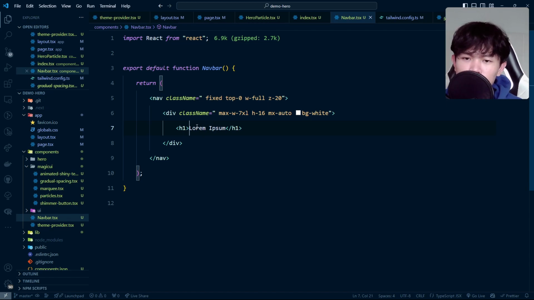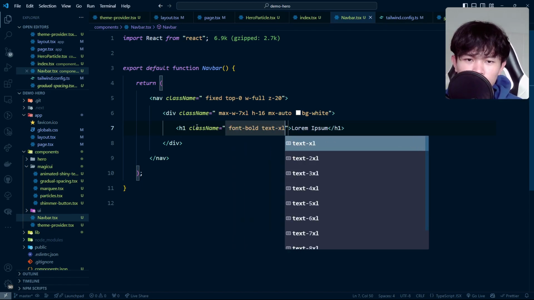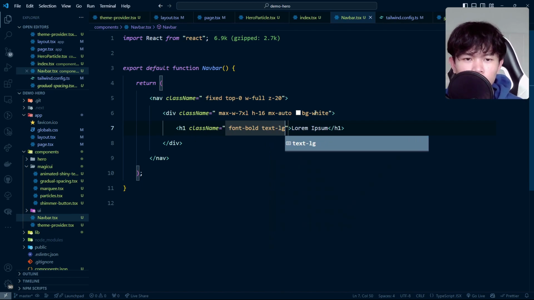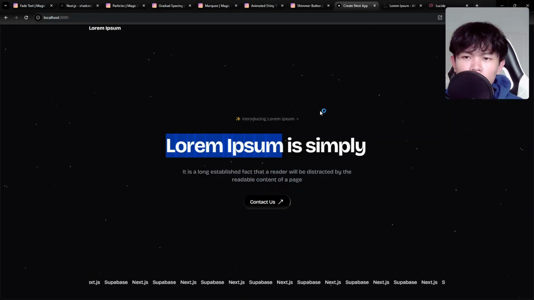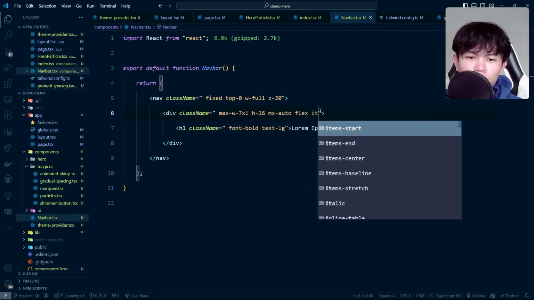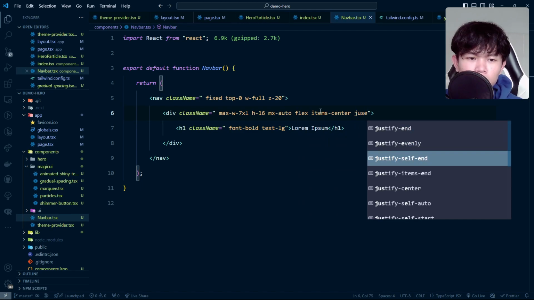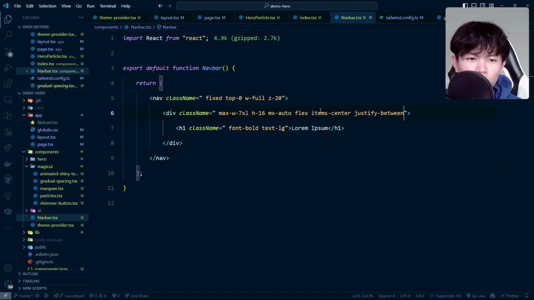And then what I need to do is just to make the fonts bold. Font, not text, like fonts bold. Maybe text of this one to algae. I need to remove the BGY right here. Now it looks something like this. So we can do flex item center and then justify this one to between.